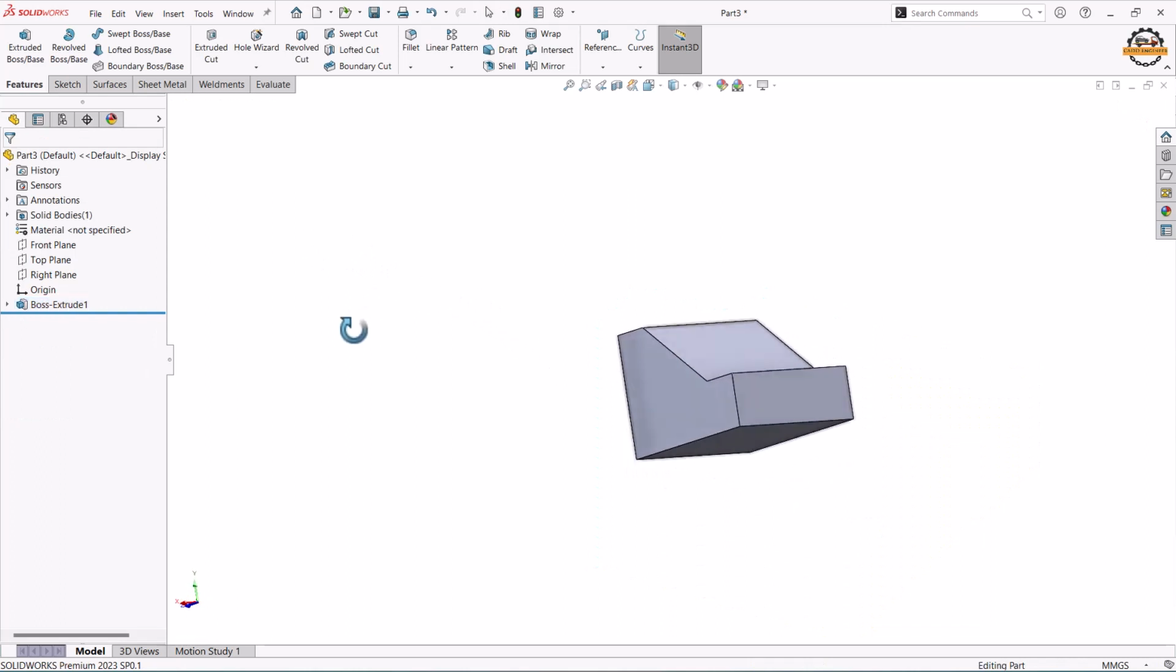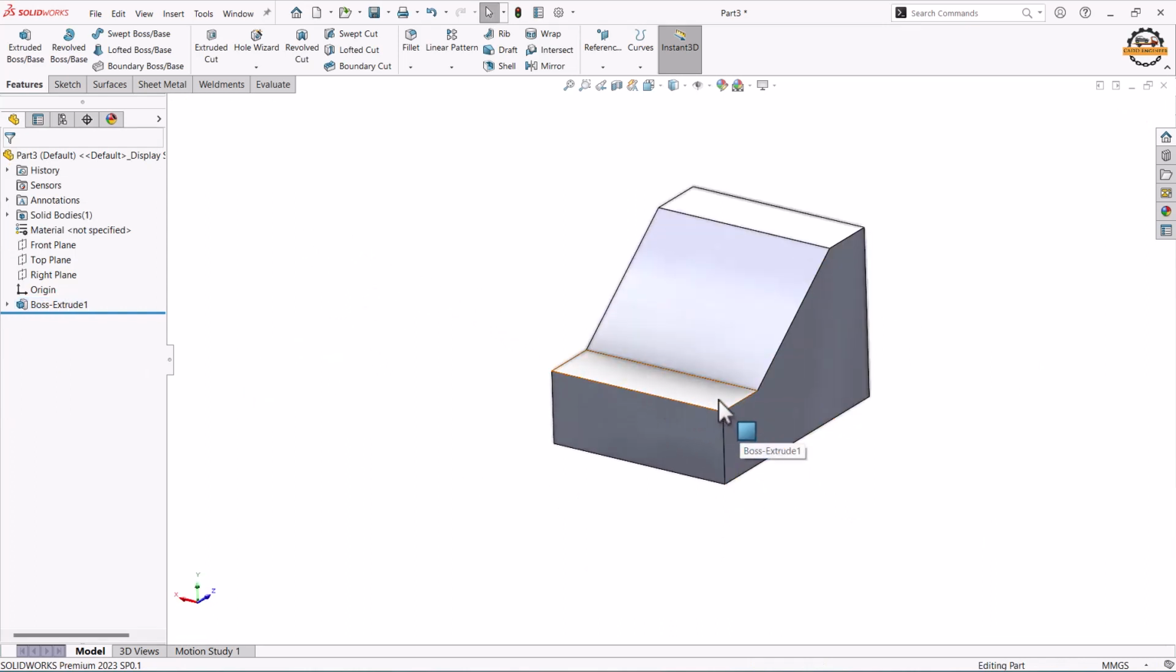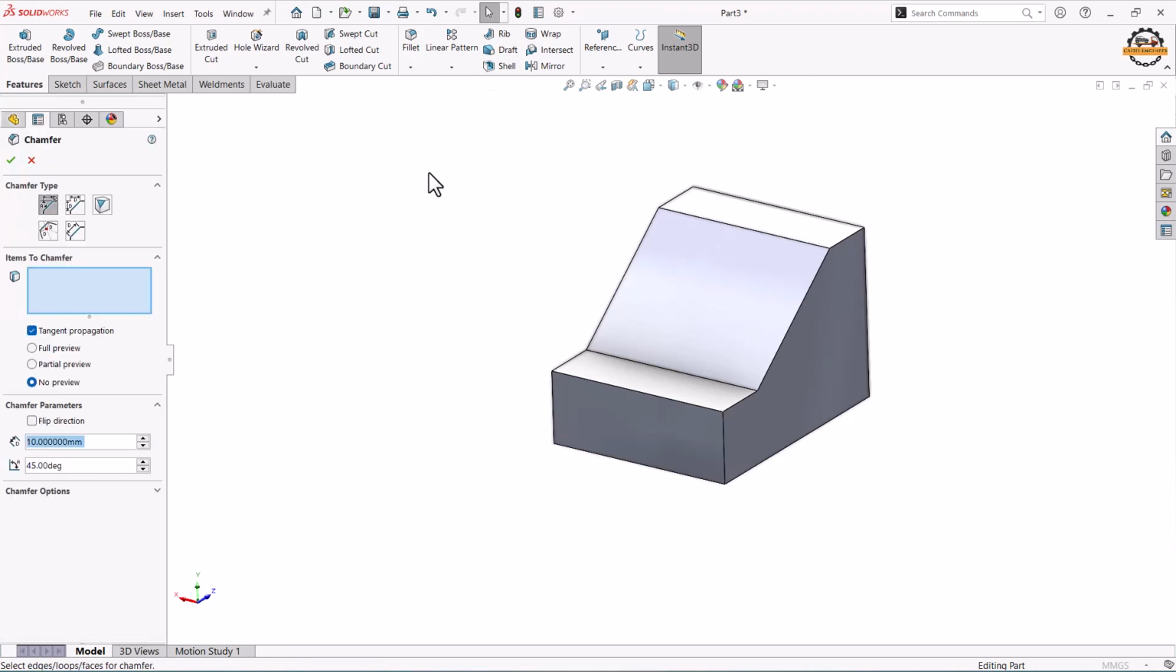Now we are going to apply a vertex chamfer at this corner. To remove this corner, so I'll go to the option chamfer, and here we'll take the tool vertex chamfer.